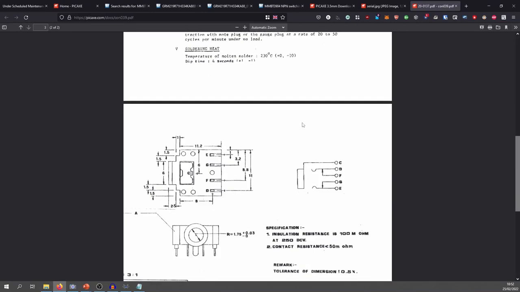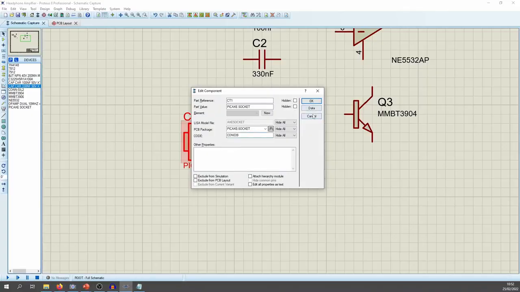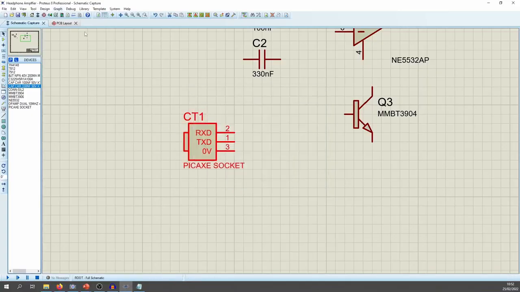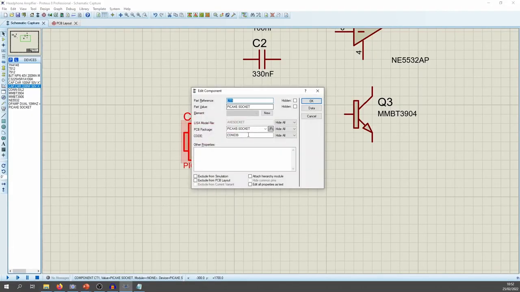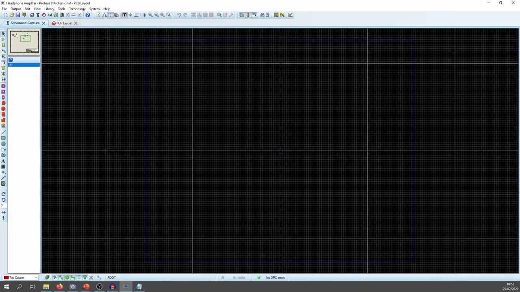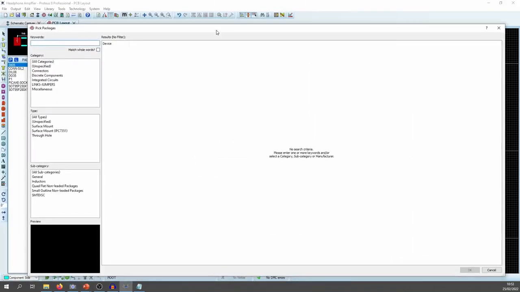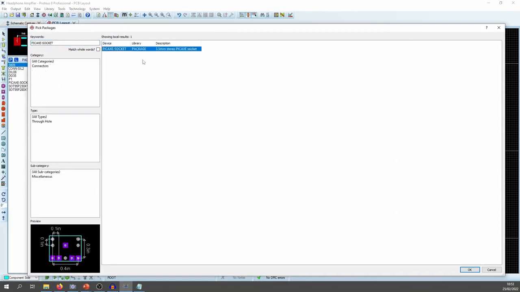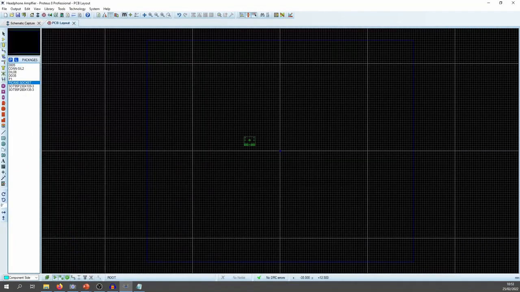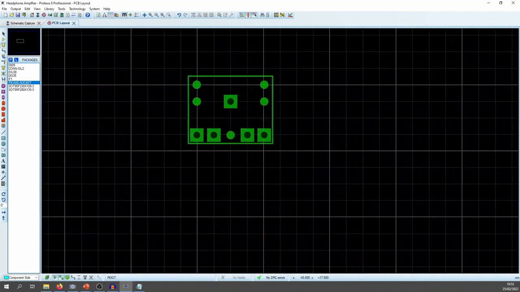So what we need to check is the default footprint, okay, and are the pins right? So the package that this comes with is called pickaxe socket. I'm going to copy that, go into PCB layout, and I'm going to go into the package mode, this little chip looking thing. Click P, and it obviously opens onto the wrong thing. And then go to that, click pickaxe socket, and then you can place it on the schematic somewhere. That's the package for this device.